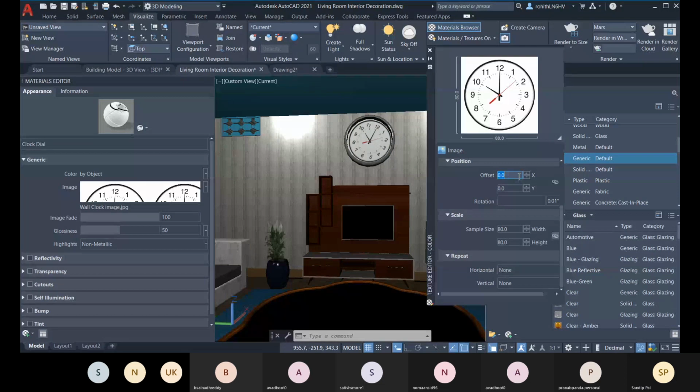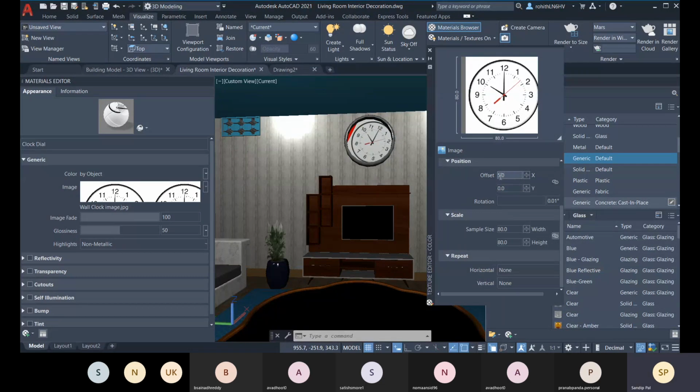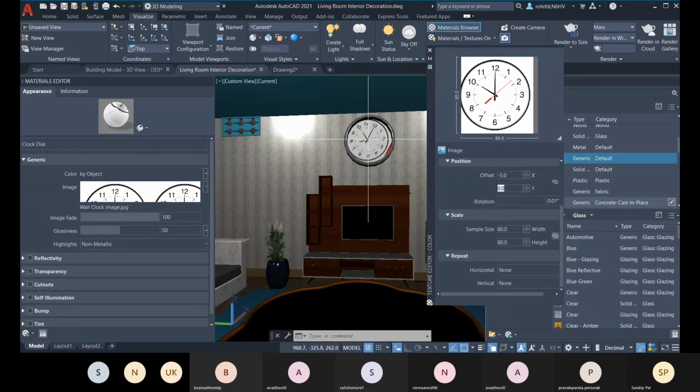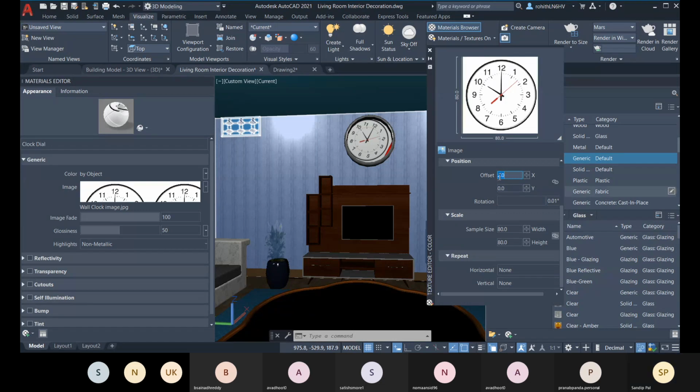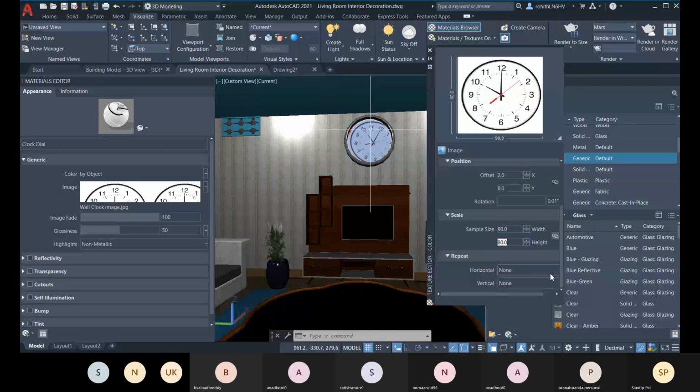So you go with 5, -5. So it's too much. Let's go with -2. You can make it a little bit bigger, 90. And for the height also 90. Make it similar.